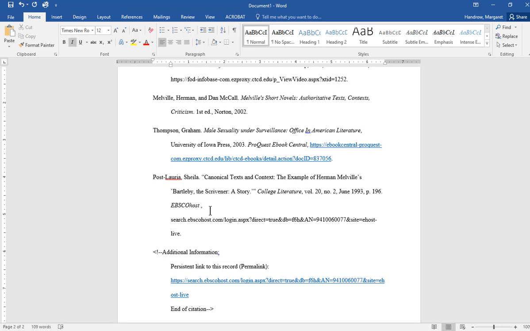EBSCOhost is a family group of about 24, 25 different databases, but when they submit the name of the database, it's only EBSCOhost. So this particular one was coming from master file, and so I'm just going to add that information after EBSCOhost. And then the URL that's given here, this is a generic EBSCOhost URL.